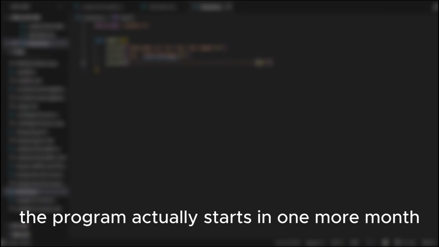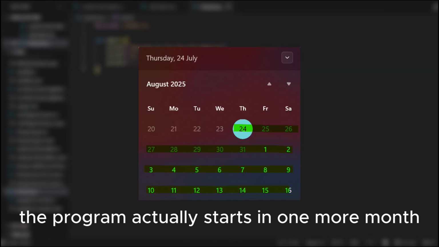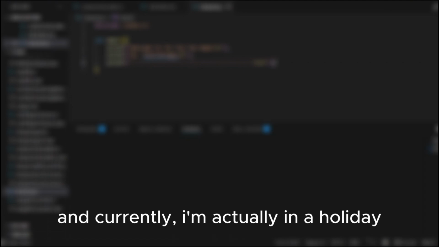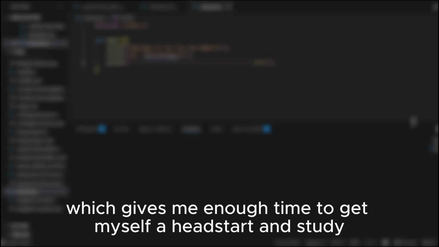I do software engineering as my hobby, and I'm going to pursue a degree in software engineering at my university. However, the program starts in one more month, and currently I'm on holiday, which gives me enough time to get a head start and study.